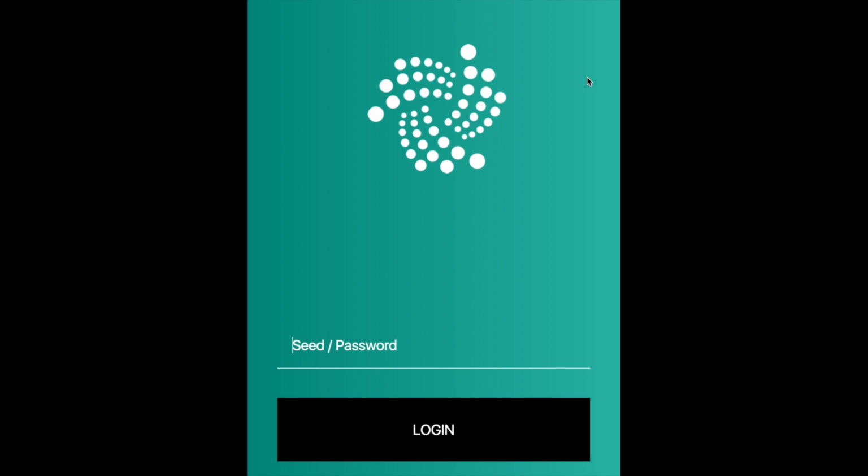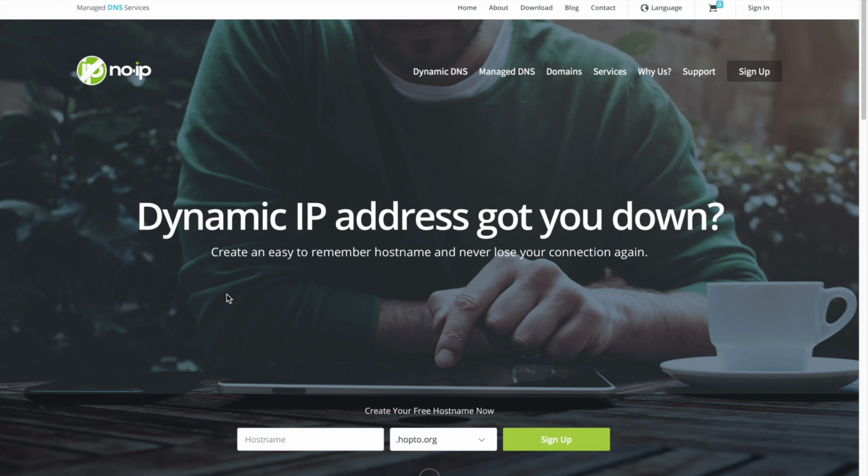So there are two requirements for a full node. A, you will need a static IP address, and I will show you how to get one for free. And B, you will need a computer that runs nearly 24 hours per day, as you want to stay synchronized with the network.